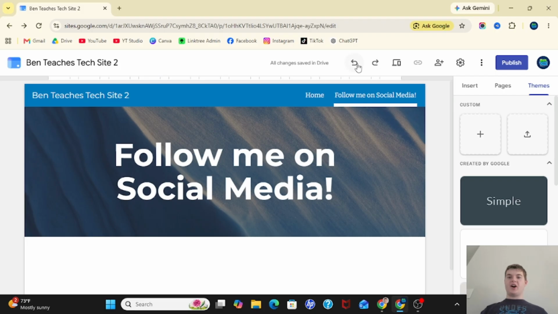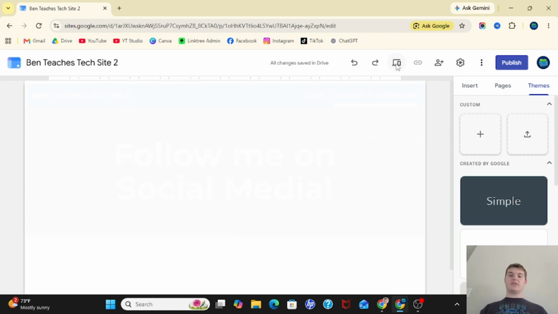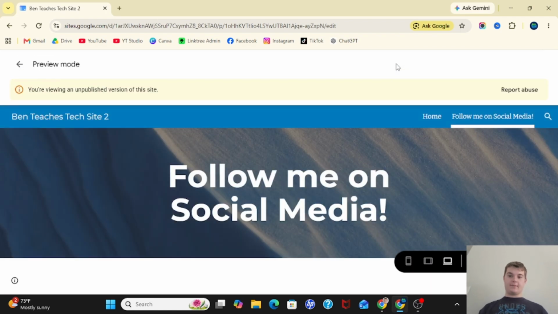So we talked about the undo and redo buttons, right? Next to that is this button that has like this little laptop and phone tablet thingy next to it. That's called preview. That's where you can actually click on to preview your actual website.